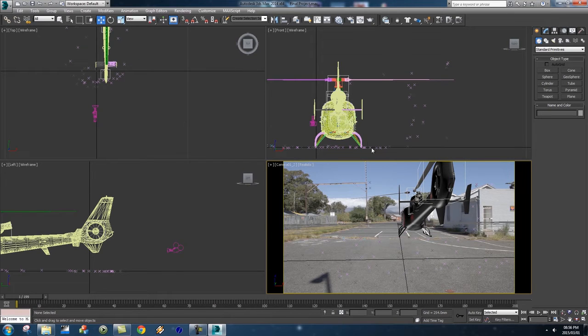Okay, so that's basically how you import and how you link it. So now we're just going to try and position our helicopter in the area that we would like it to be.